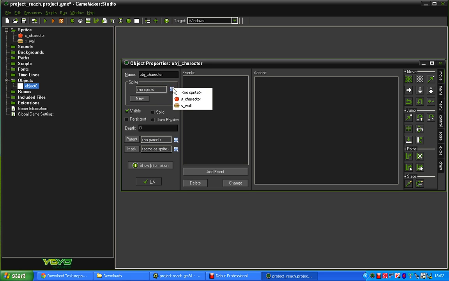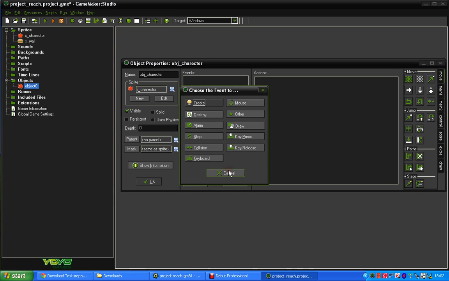And then you want to give it the character sprite. I'm going to make sure it is visible, solid. No, you don't want it to be solid. Persistent, you don't want to be ticked, and that's new. I don't know what that is, so I'm not going to touch it. That appears to be a new thing in GameMaker Studio. Then you want to go on add event.